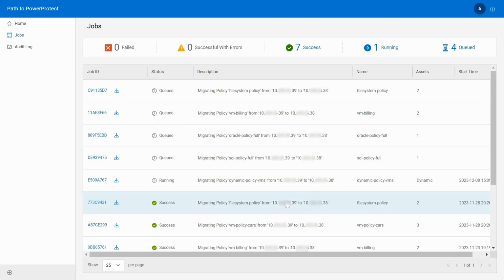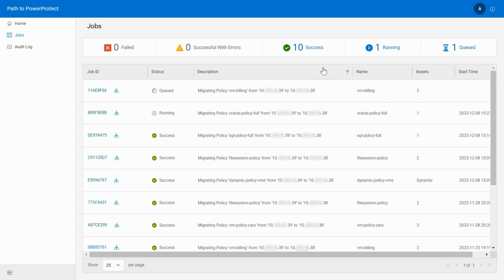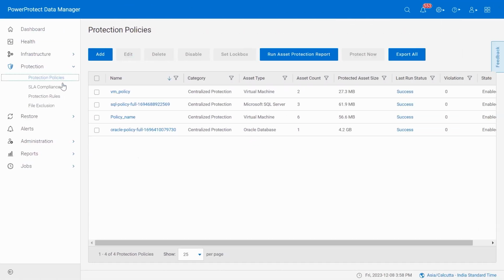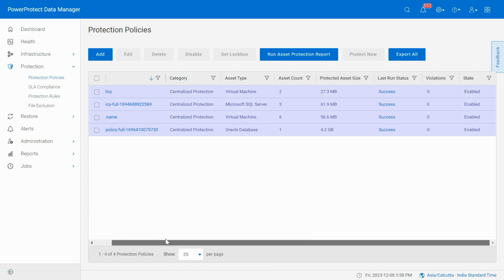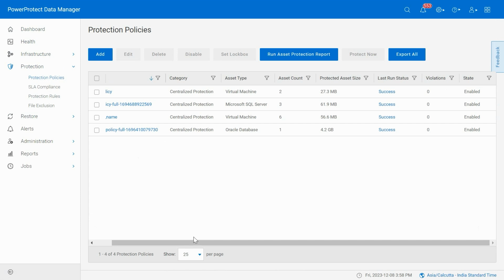The Jobs page is displayed, where it shows the status of all jobs. Path to PowerProtect assigns a job ID to each policy that is being migrated. Now that the migration is successfully completed, let's view the migrated policies in PowerProtect Data Manager. These are the 4 migrated policies for SQL, VM, File System, and Oracle asset types. All 4 policies display the status as enabled. For each migrated policy, you can review the details and modify the parameters if required.